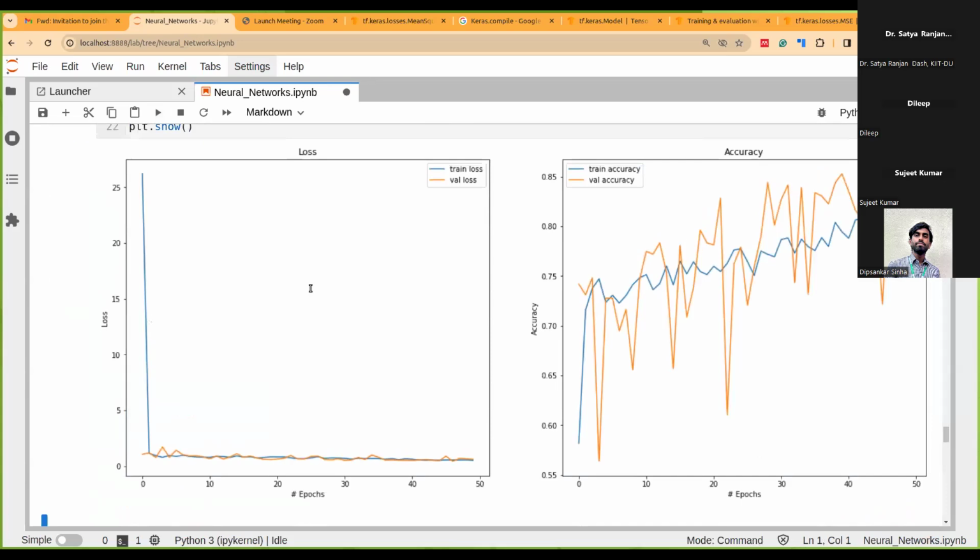After plotting, you can see that the loss is decreasing. Sometimes it increases and decreases, but ultimately the loss is getting decreased. And in the accuracy, sometimes it is low and high. It is fluctuating, but ultimately the accuracy is increasing.